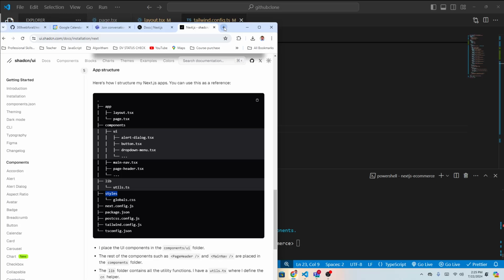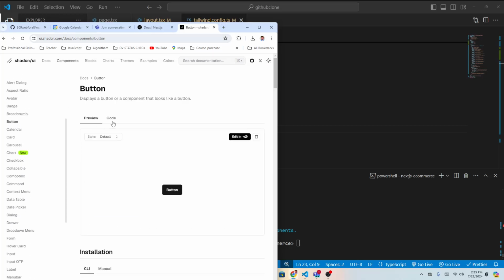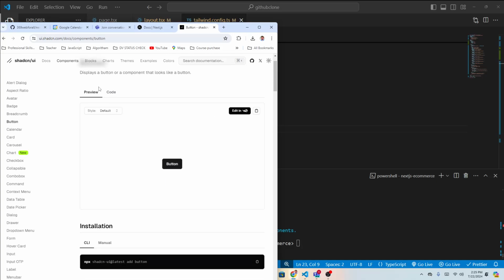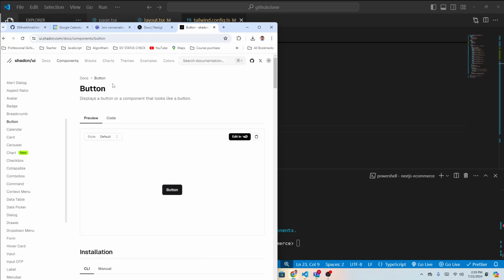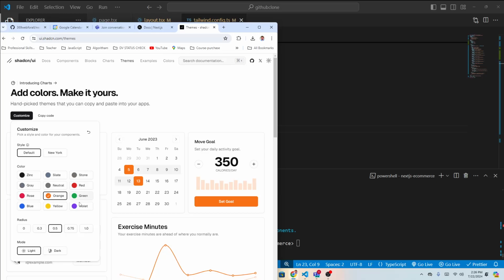What I'm going to do now is go to one of the components called button. It looks something like this. But before that, let's learn how to change the theme of our shadcn. Right now it's black and white. Go to the theme page here and choose Customize. You have all these themes built in. Zinc is the default one that we select when installing shadcn. But here you have more options.